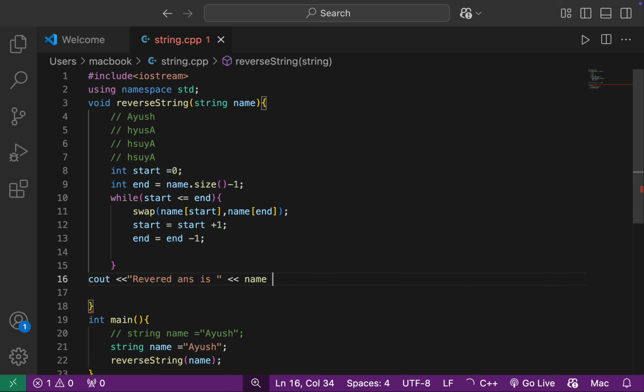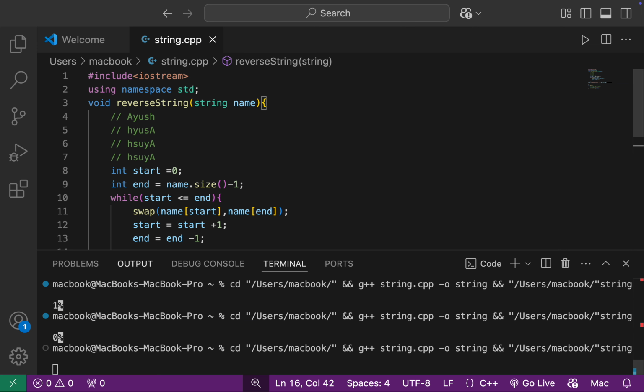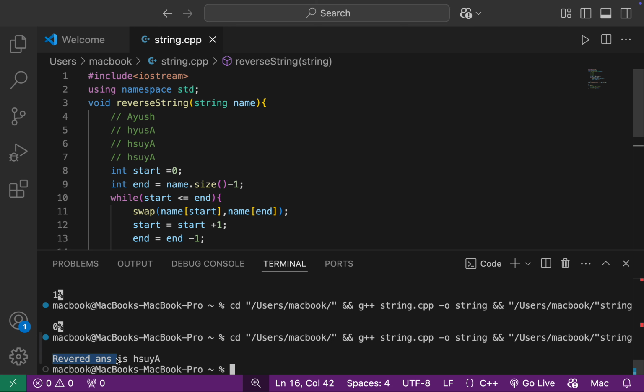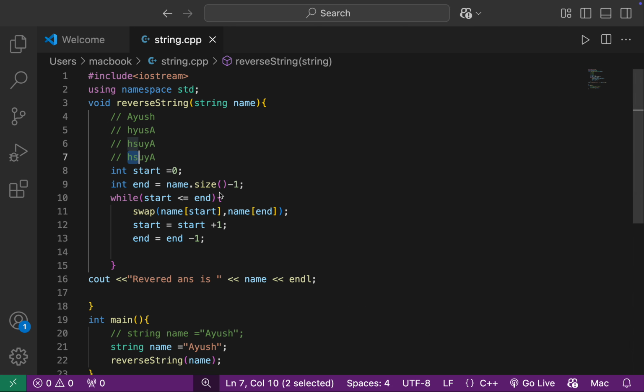Name. And let's execute this code. Control Option and N. So this reverse answer is equal to this. Is it correct? H S U Y A. Absolutely fine. So I will explain this code again so that everyone can understand.